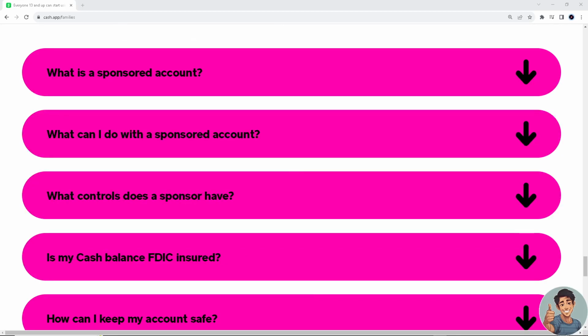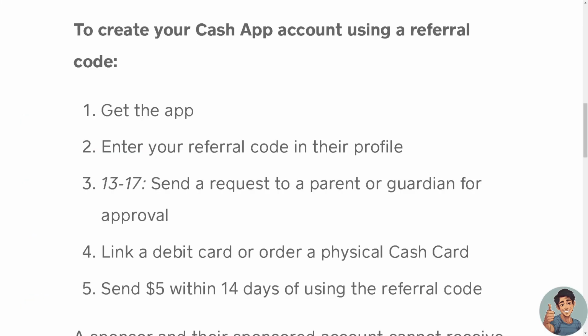So let's begin. Okay, to create your Cash App account using a referral code, of course you need to get the Cash App. Go to your mobile device and download the app. Enter. This is the part where you need to enter their referral code in their profile.